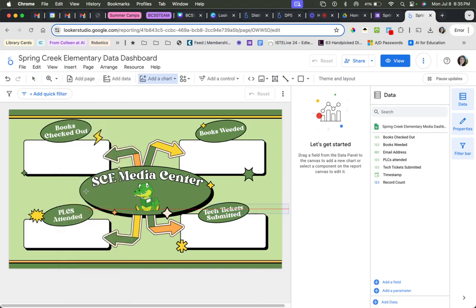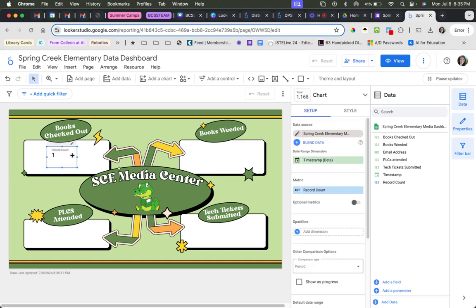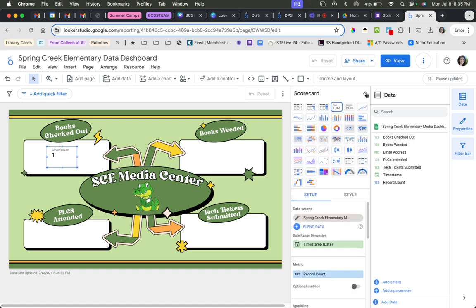So when I choose scorecard, I have to click somewhere. So I'm going to click in this first little area, and it's going to pop up a box, but I also have a new column that pops up. And this is my chart column. Now, if I don't actually want a scorecard, next to the word chart, there's a downward facing caret. And when I click that, it shows me all of the other types of data visualization that I can do.